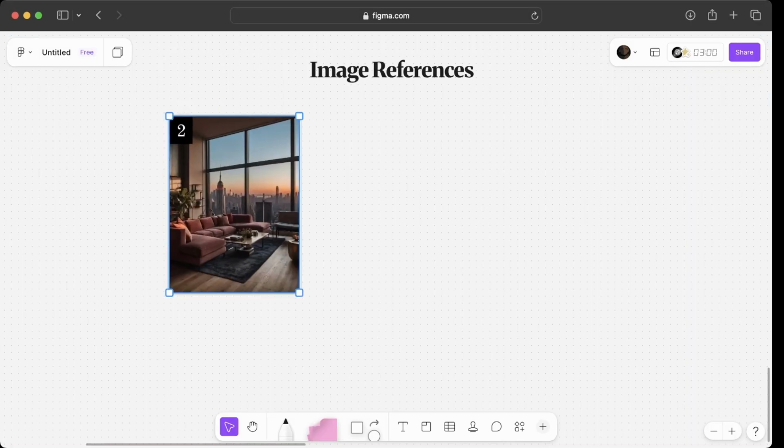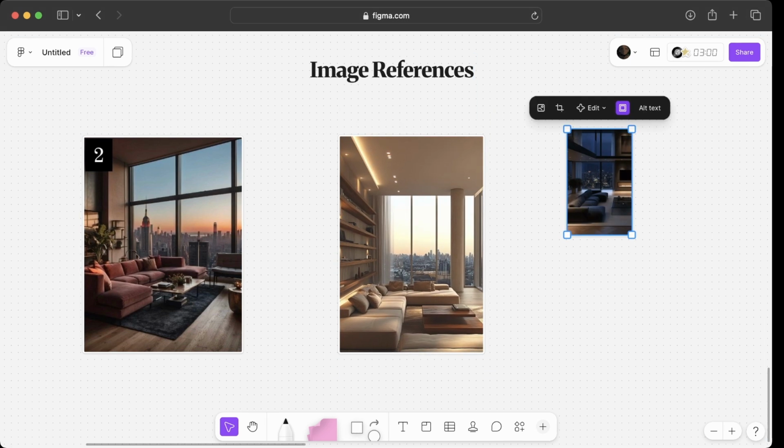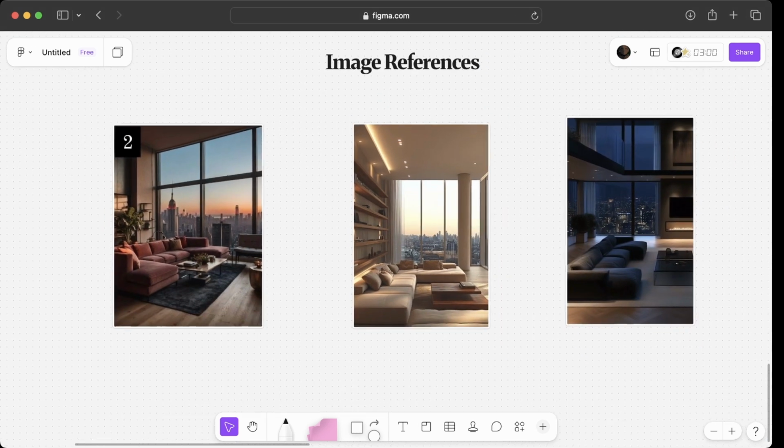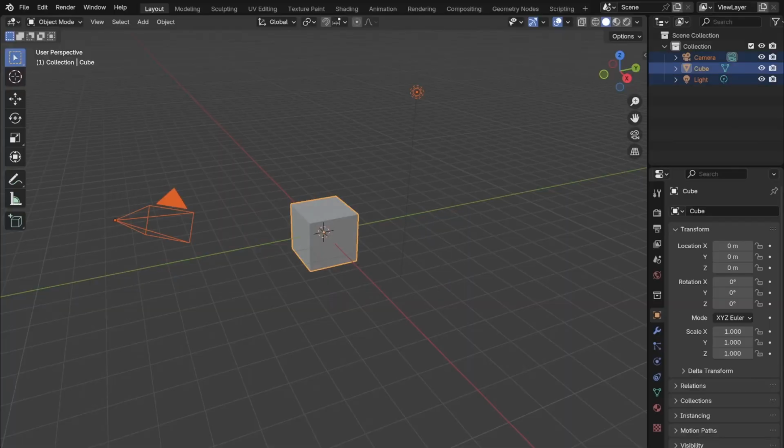So I started off by collecting a lot of references. I used Google and I also used a little bit of Pinterest. And I put these together in my Figma folder, which I use before every single Blender render. Once I collected all my references together, then I got into the modeling part.